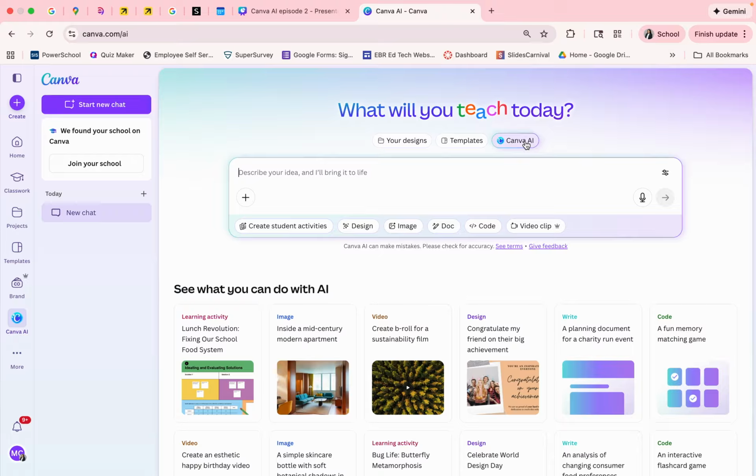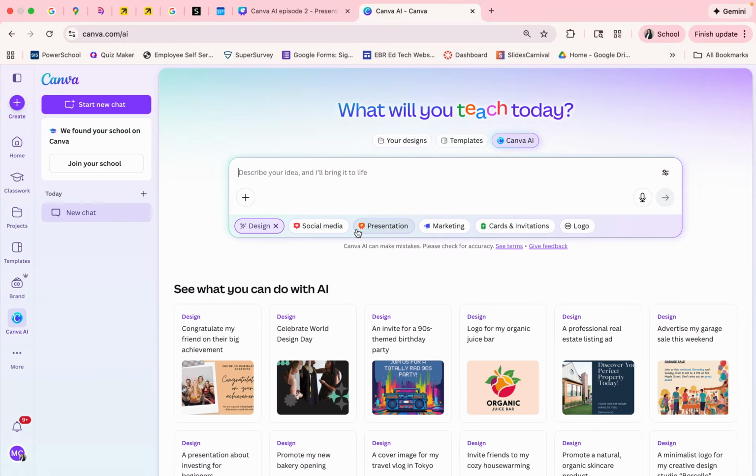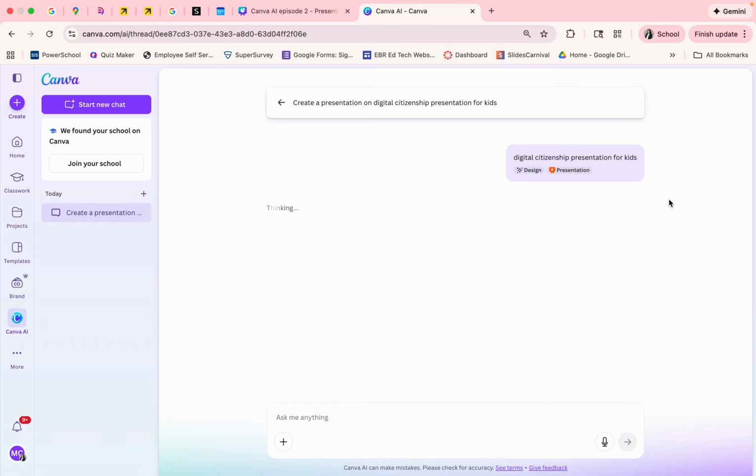So for the presentation, we're going to go to our design tab and click that we want to design a presentation. And then we're going to enter in our prompt. So we're going to look for a digital citizenship presentation for kids. And we're just going to submit, and let's see what Canva gives us.